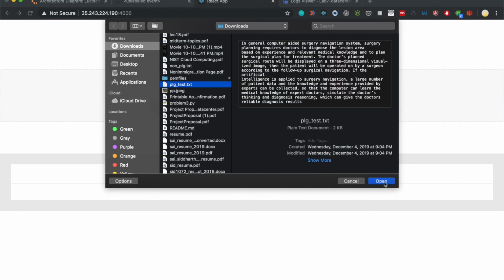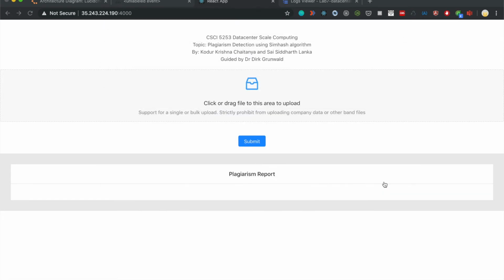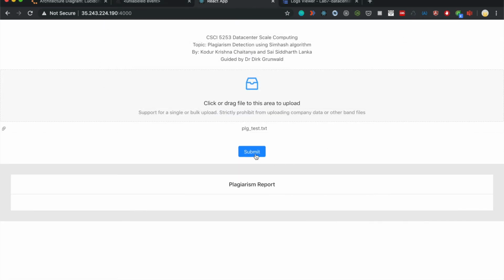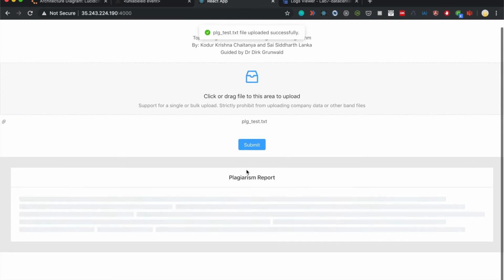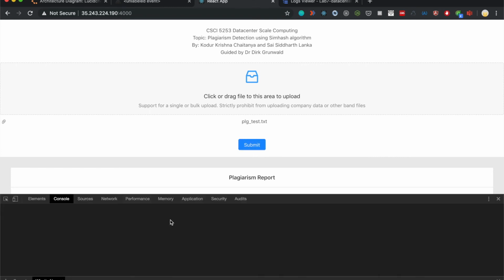Let's go ahead and upload a file. This file was built taking a few texts from the corpus that we had, so it should return a few results. We press submit, the file has been uploaded, and the spinner starts loading. This is where the polling is actually taking place.